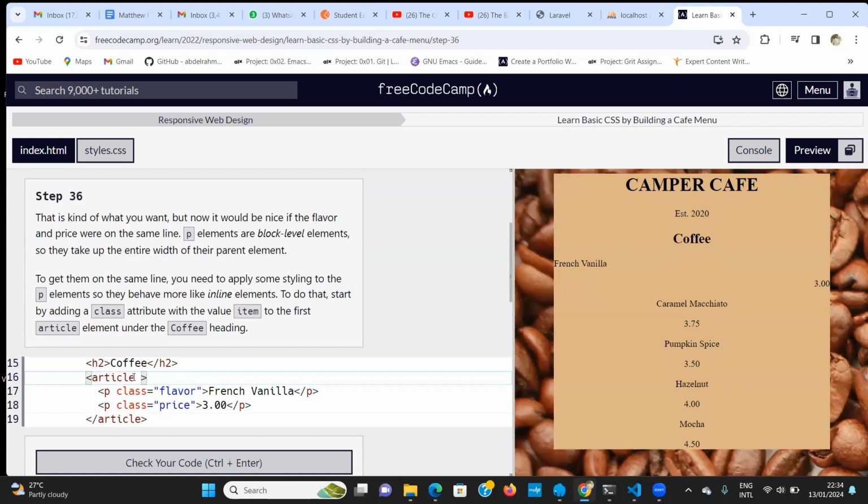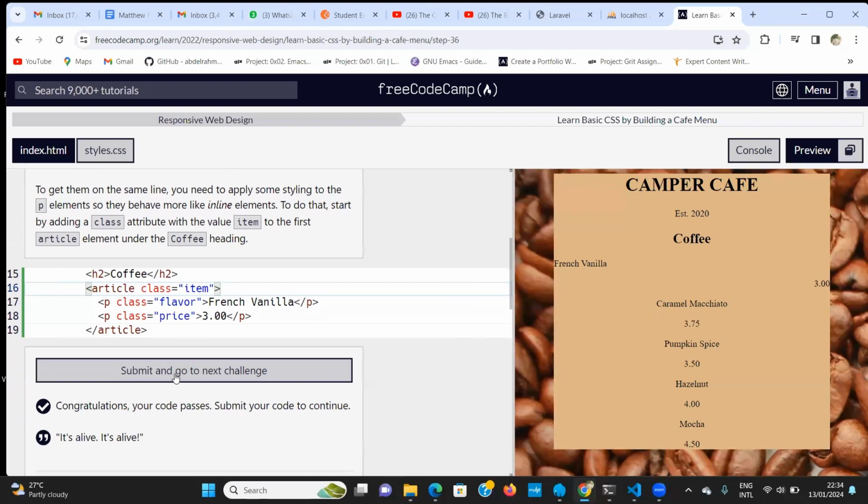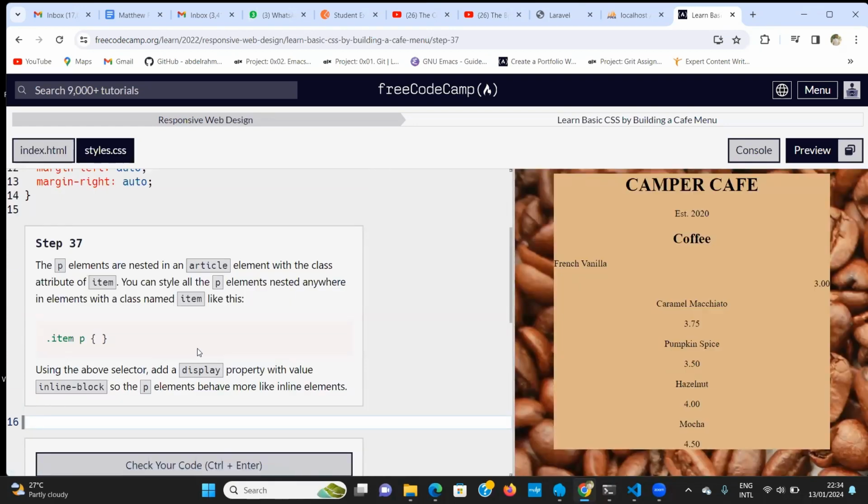So this first article, I'm going to add a class and I'm going to give it a value of item. That's what we are asked to give it. Check the code. It works. It's alive. So let's proceed. Step 37. The P elements are nested in an article element with the class attribute of item.